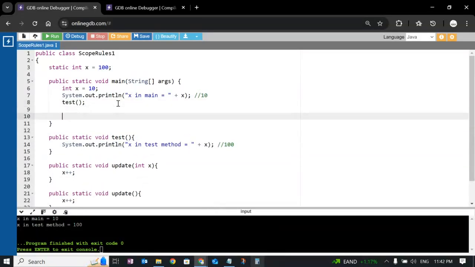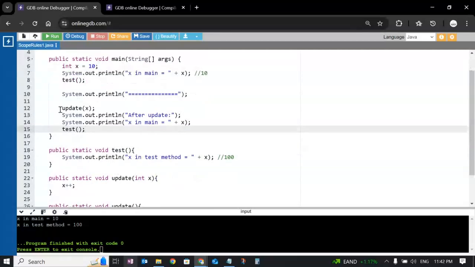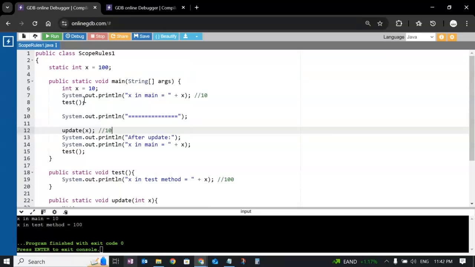Now, if we do a small modification right here, just to enable a certain kind of update in the value for x. Whenever we call update, we're going to call a method which is called update, and we will pass the value x. Here, whenever we're passing value x, we are passing 10, not 100, because again, locally we have a variable called x, and it has the value of 10.